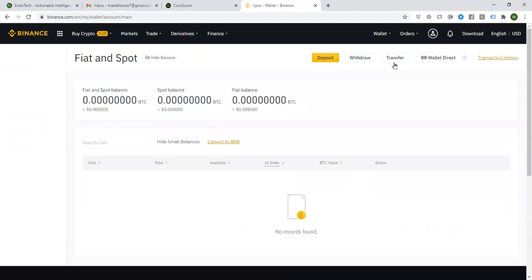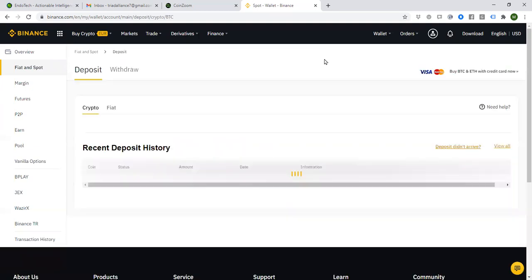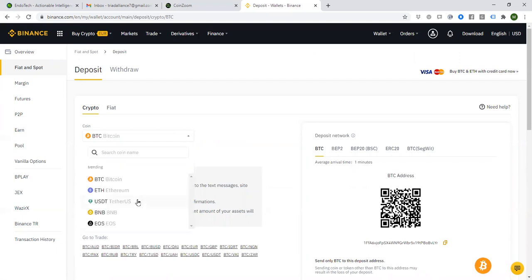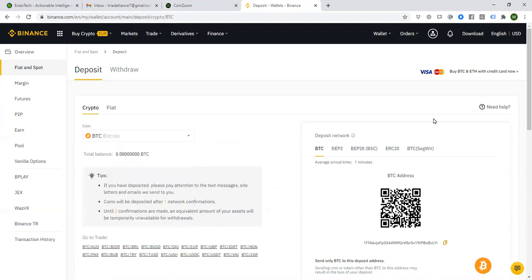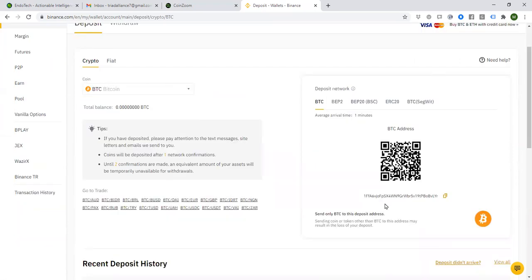Okay, so we're in our fiat and spot wallet, and in the top of the menu, we're going to click on deposit. It has already selected crypto, and you can deposit in here Bitcoins or Ethereum or USD Tether or what have you. I'm actually going to deposit Bitcoins because it's going to come from another one of my wallets, and it's already selected there. And here is the deposit address.